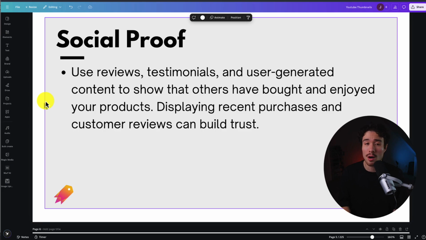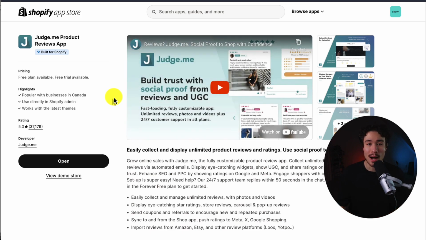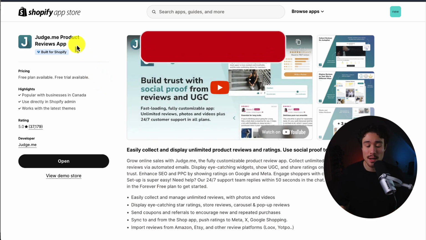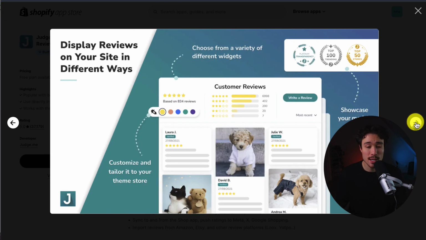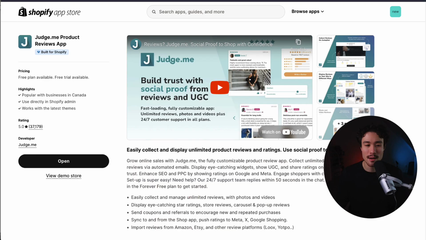So the way you do this on your Shopify store is to add a review app. One of the most popular apps to do so is called Judge.me. This is available for free on the Shopify App Store. And it's going to make it really easy to collect reviews on autopilot. It also has many pre-built widgets, so you can display those reviews on your product pages. I have a tutorial as well on this channel on how to set up Judge.me, so make sure you check that out if you're interested in using this app here.